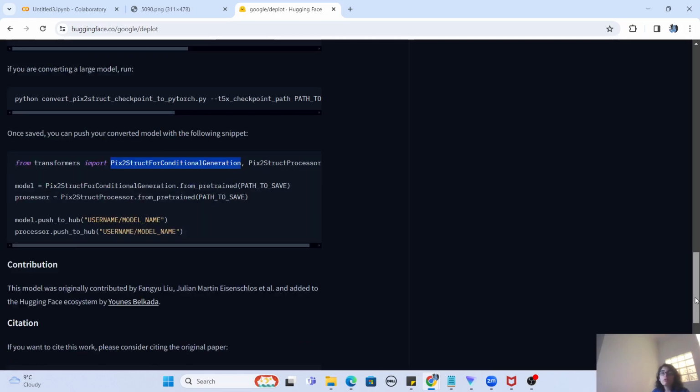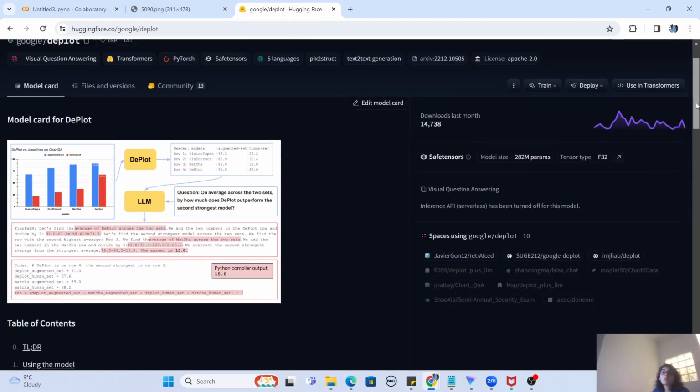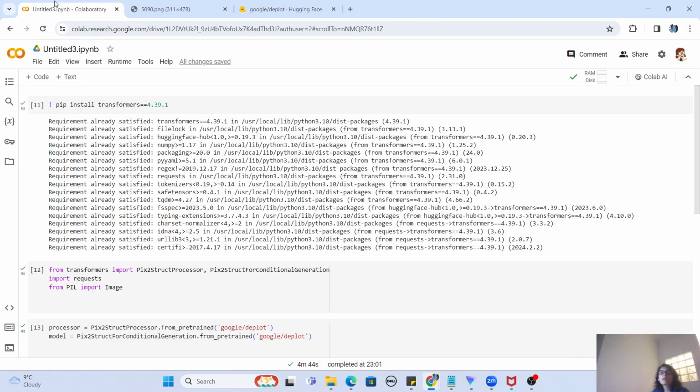But for now, let's look into a deeper coding based understanding for Deplot. Okay, so for that, guys, I will show you the Google Colab notebook that I have created.